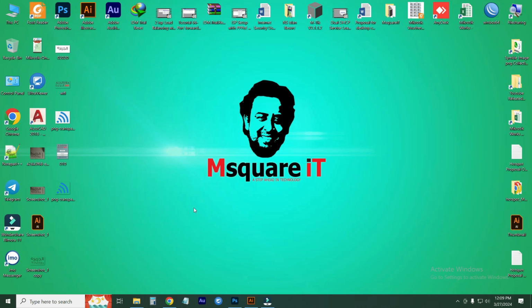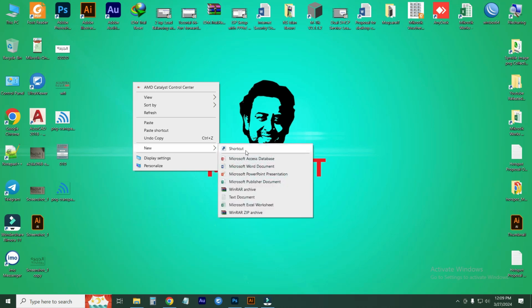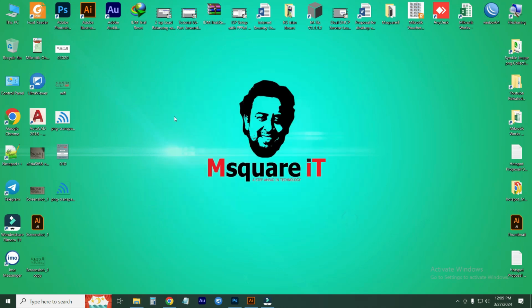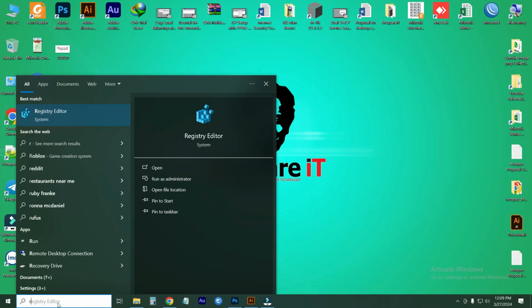If you are using Windows 10 or 11 and you also face this type of problem, where if I want to create a new folder on the desktop, there is no option. You can see here only the shortcut icon, but I need the new folder option. This is missing. How do you go about this?